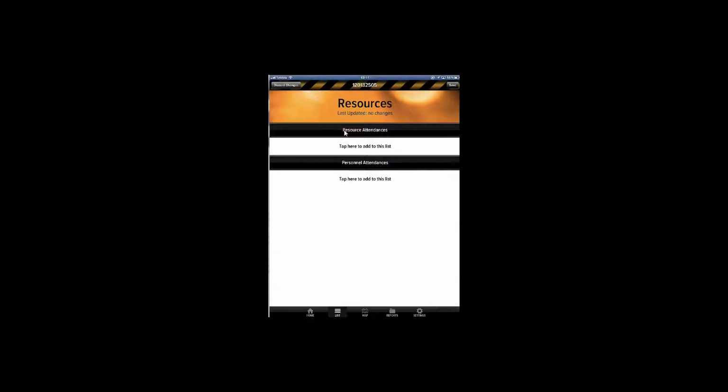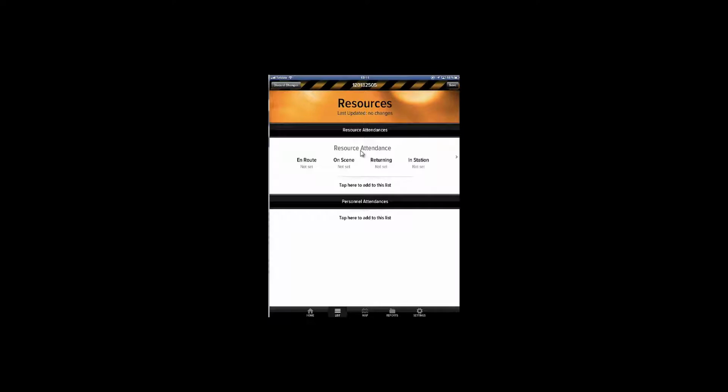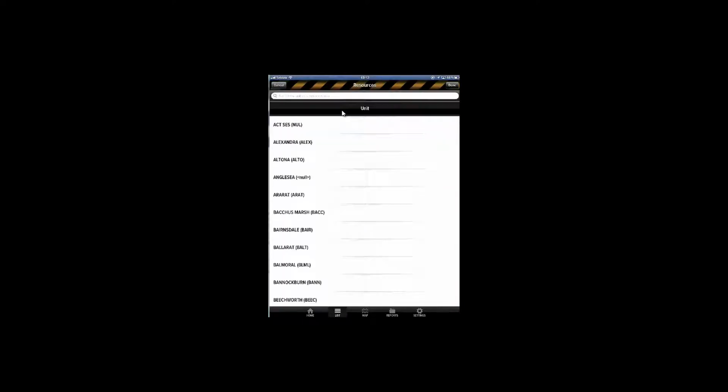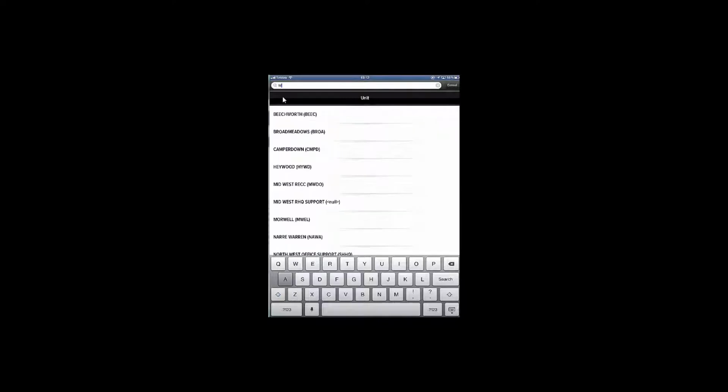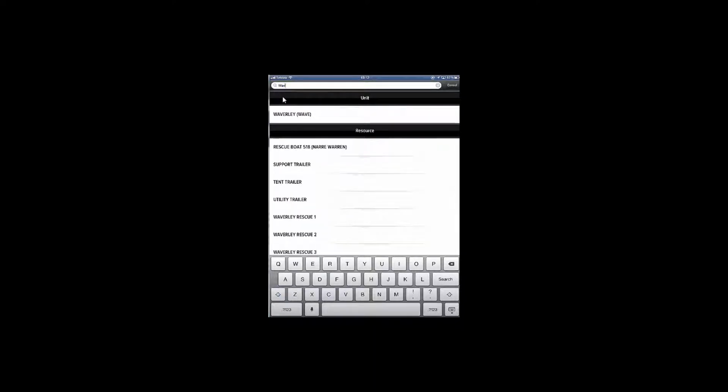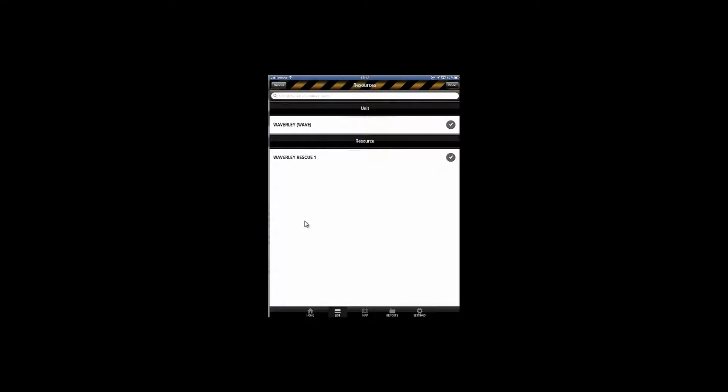In this section, it asks first of all for resource attendances, and I'll tap here to add this list. The first thing it's asking me for is to enter the resource, so I'll tap Resource. I'm looking to put in Waverley Rescue 1. I'll start typing it in the search bar at the top rather than scrolling down. As I type it in, it starts giving me loads of options with those letters in it. So I see Waverley Rescue 1 appear. I'm going to tap that with my finger and hit the Done button.